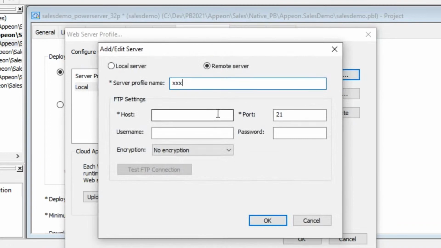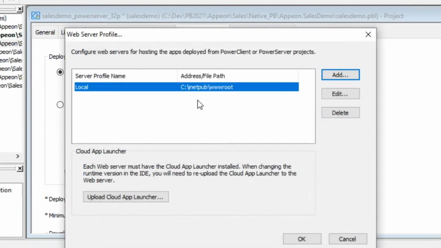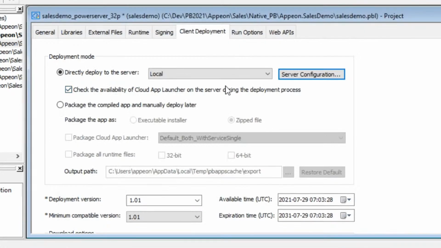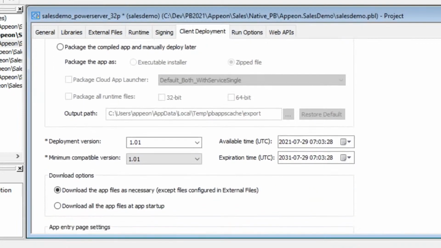And I can give it a name, and then I can fill in the host, and then the username and password, and of course whatever port the FTP server is running on that particular machine where that web server is running. So if you're going to use this, then you have to have, of course, the FTP services running on that remote machine where the web server is. And then you can test the connection. If everything's okay, it'll add it to the list at this point. If you forgot to upload the Cloud App Launcher, which we did here from the other dialog I showed you earlier, you can do it from here as well. So now we know exactly where the application is going to be deployed to.